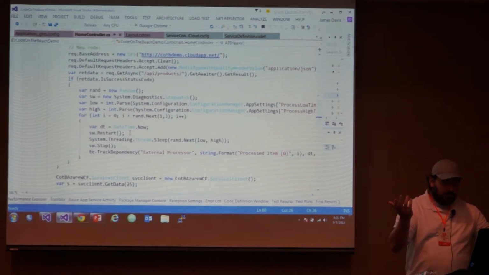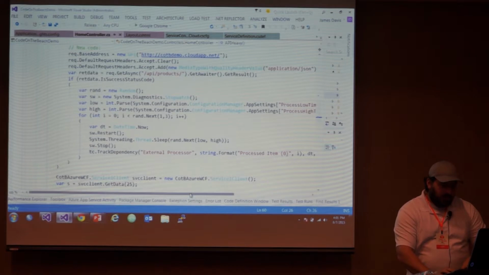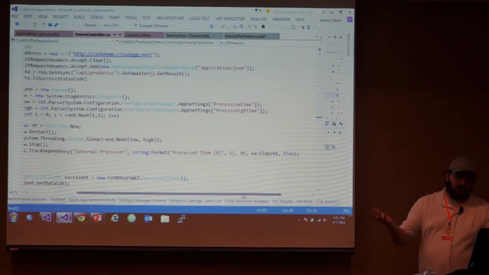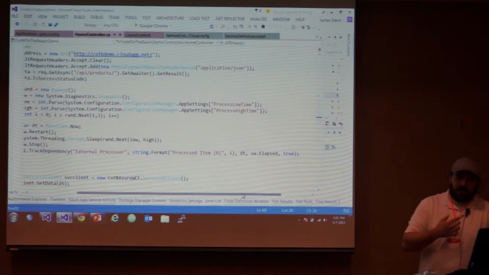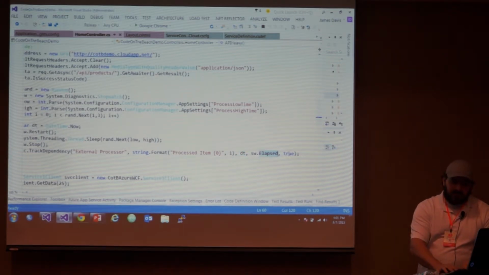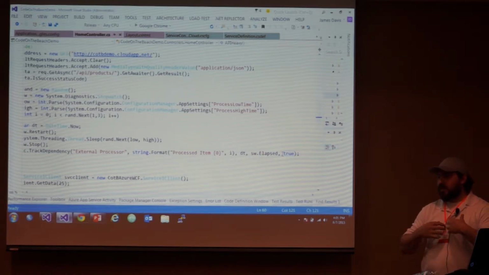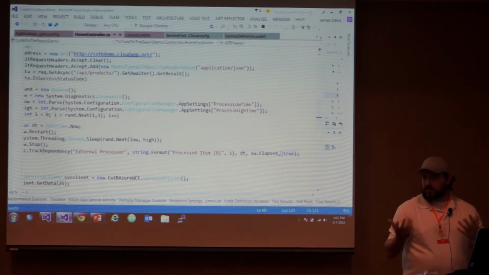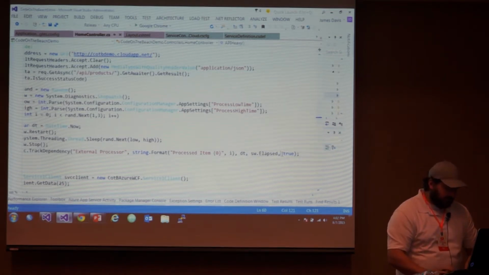Then you call telemetry client track dependency. I named this external processor. I gave it a generic thing of processed item, whatever number it was inside of my loop. I gave it the date time it started, which was defined right before I clicked restart, and the elapsed time. This last field tells you if it was asynchronous or not. So if you were making an async call and you did an await, you could tell if it was async. That way you would know, whenever your code comes back, that it was sent out that way. And it's just a flag that gets tracked. It doesn't do anything very different.